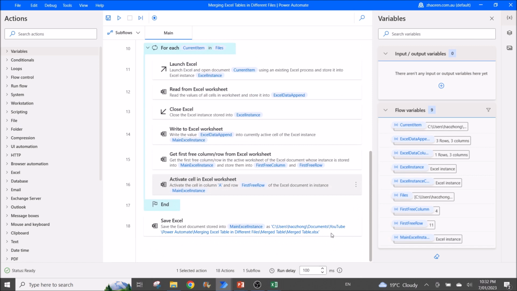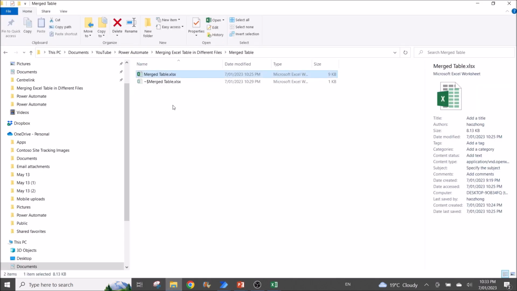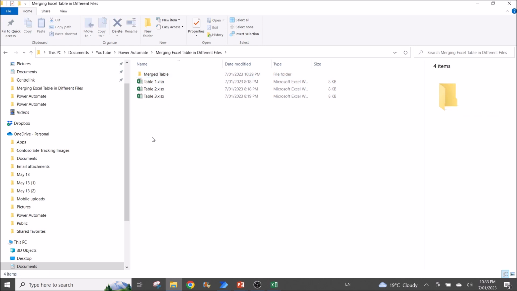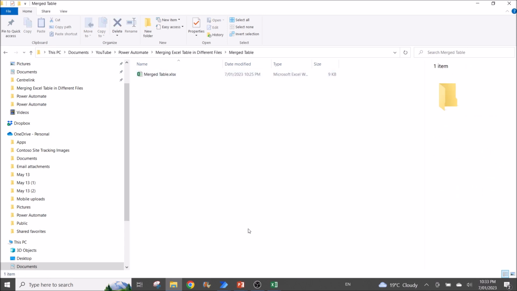Then at the end, you can just save Excel, main Excel instance, save document as Excel worksheet, XLSX, and then you can just put the link to the merge table, right? So I just put it into this folder here. The reason I don't put it into this folder is because it will read everything, so I created a subfolder, right?